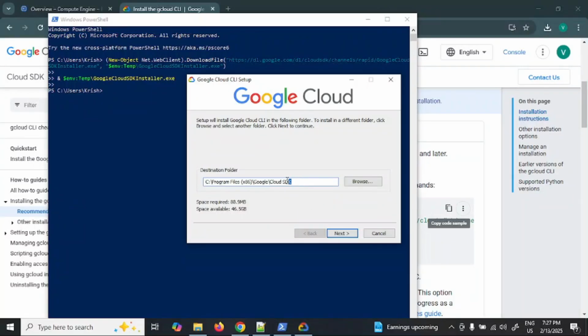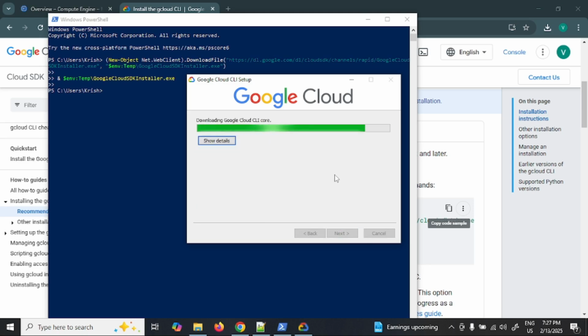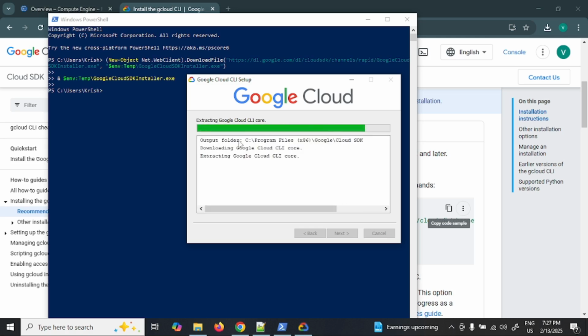This is where Cloud SDK will get installed on our PC. If we want, we can change the path as well. Click on next. These are the options which will get installed once we click on install. Click on install. This will take some time to install all the Google Cloud CLI libraries. All these libraries will be installed here, so it will take some time.